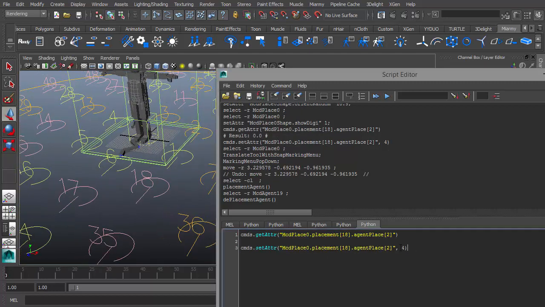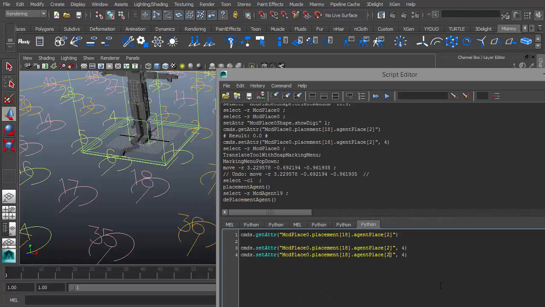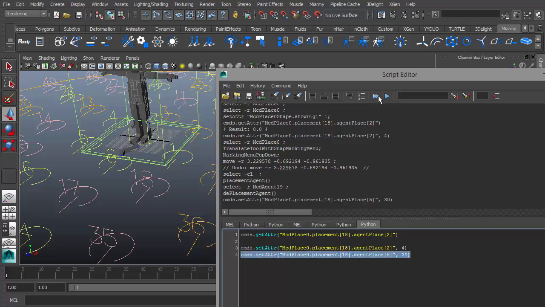Let's just continue and rotate it. Control C and Control V. Rotate is the face information, the 5. Let's just fill the 5 here, for example 30 degrees. Run the script. You can just click this, or click the enter button on the small keyboard.